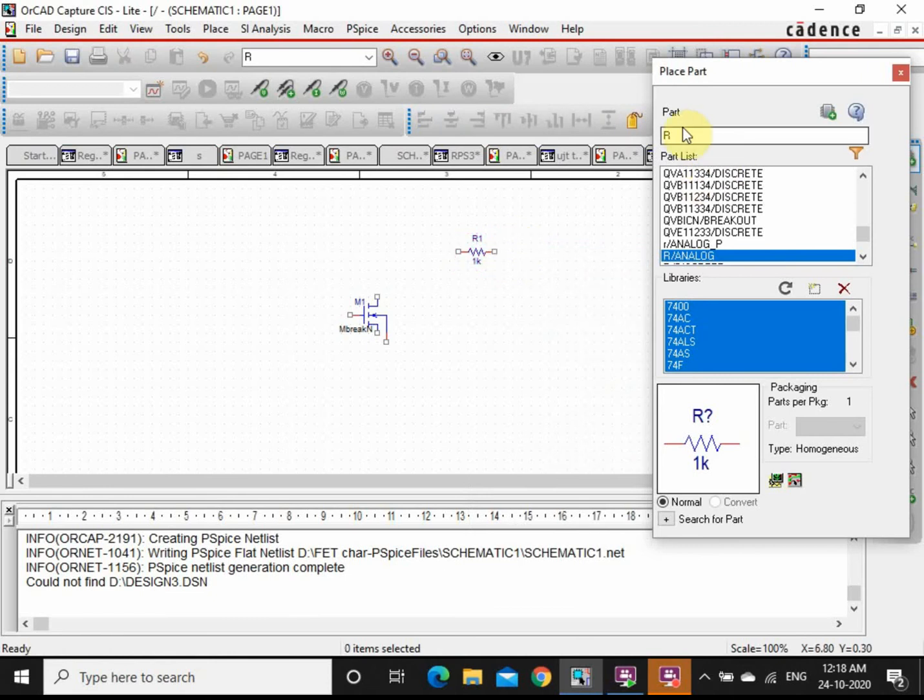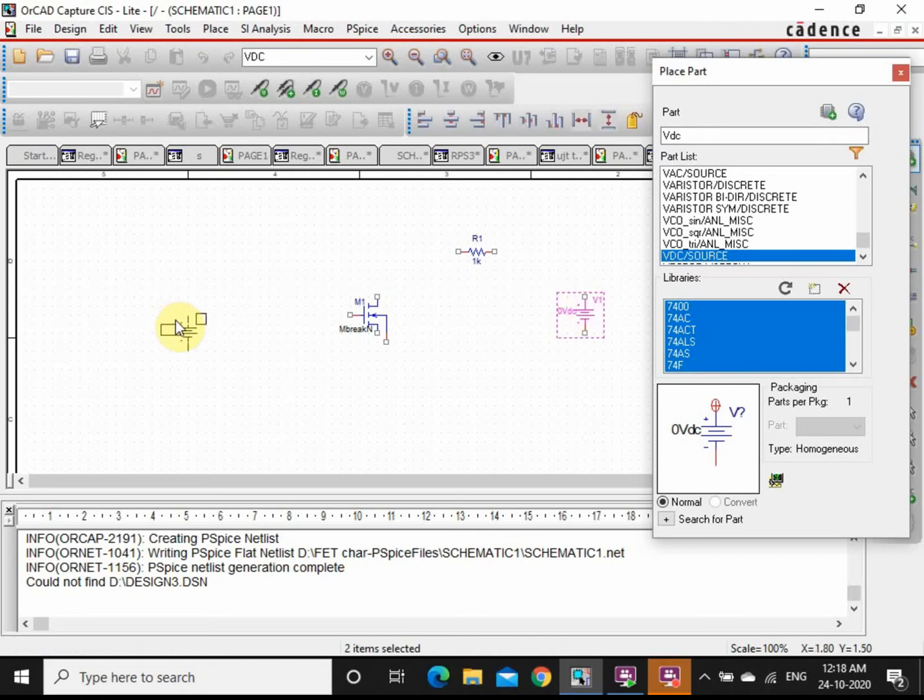Next is your VDC. So here you have selected your VDC voltage. So connect here one VDC and connect here one VDC. So escape. Now you are going to have your component to be fixed. Next is we have to take your wire. So place your wire. So that is your W.